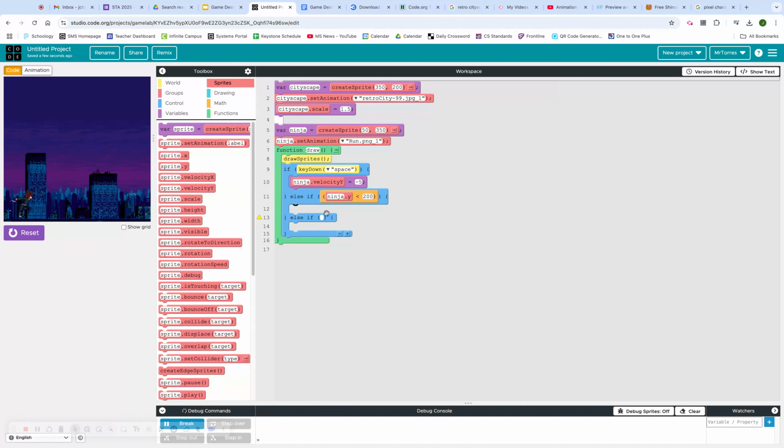Okay, and what do we want to do if it gets high enough? Well, we want to send him back down. So ninja.velocity_y equals +5. That will make the ninja move down. I'm going to move this down here.